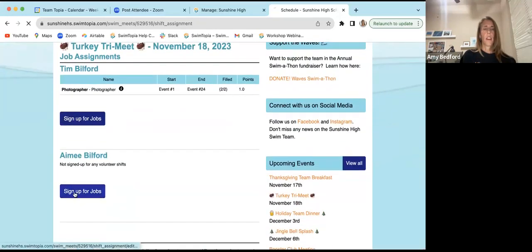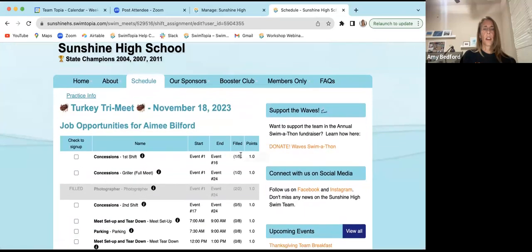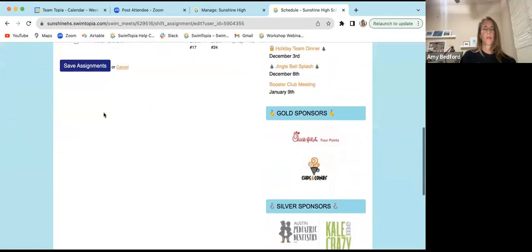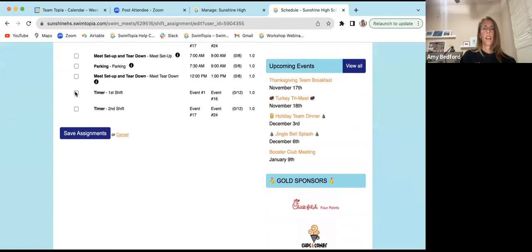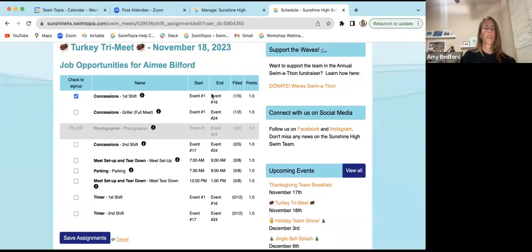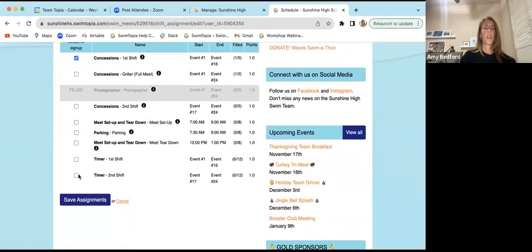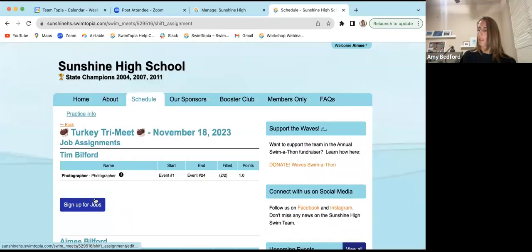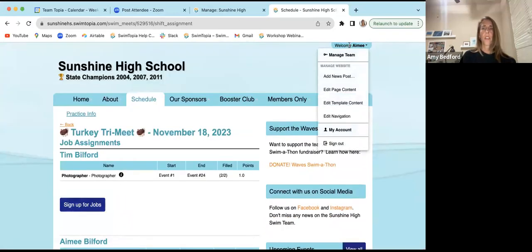And then I'm going to go ahead and sign up for jobs, and I like working with Amy Smith, so I'm going to sign up for concessions for a shift. But then I also like to time, but it tells me the shift you've attempted to add has a time clock conflict with your current shifts. Oh, that's right. I already signed up for first shift concessions. I thought I signed up for second shift. But why don't I go ahead and sign up for second shift timer then? I'm going to click Save Assignments. Then I can go up here to My Account.